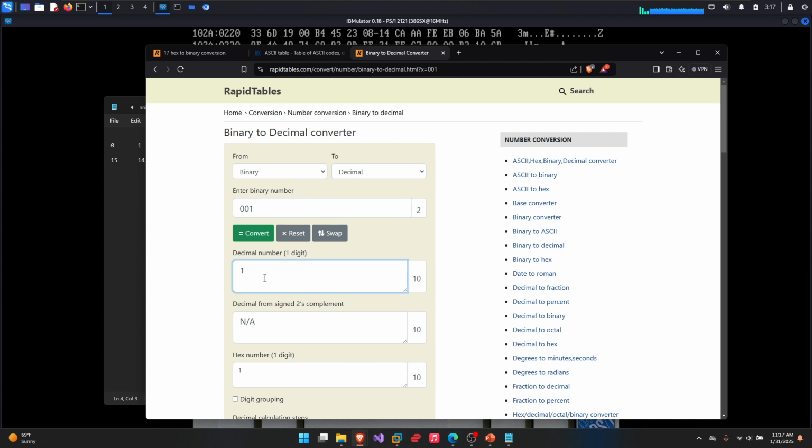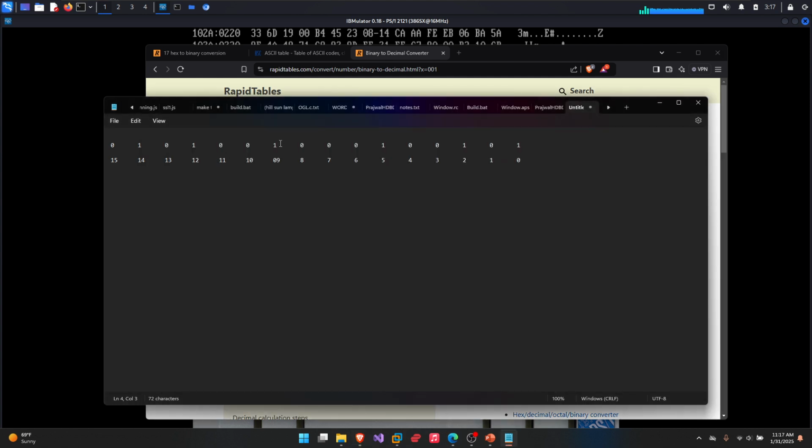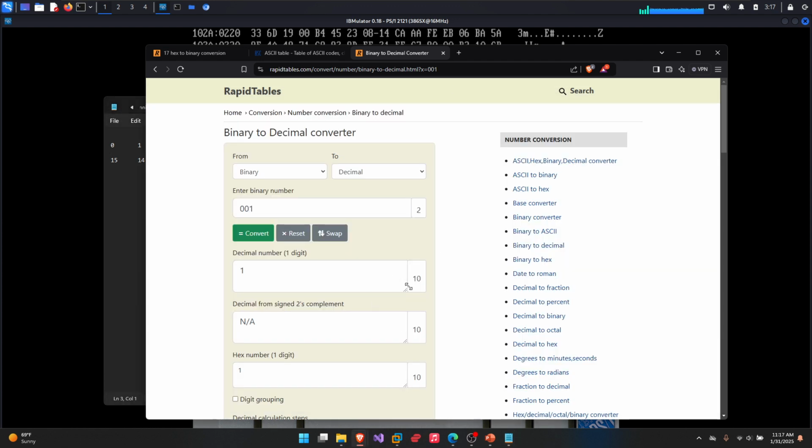Then we can check the number of diskette devices that we have. For this, the bits are 7 and 6. So let's have a look, 7 and 6. So it is 0. So we have 0 diskette drives in the machine right now.